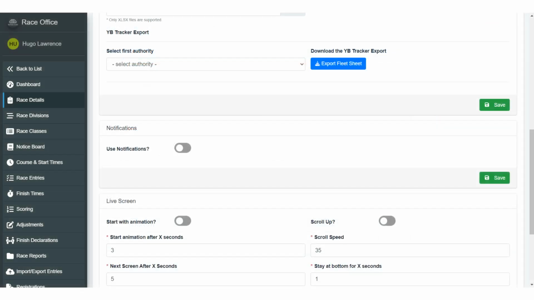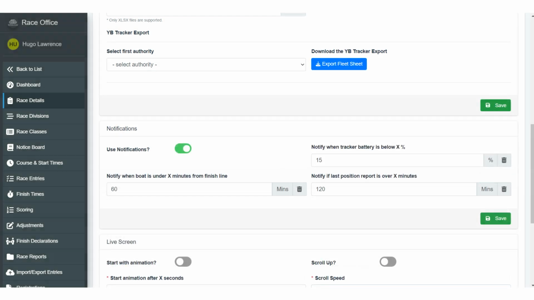Scrolling further down is where you can set up automatic notifications based on tracker events. These can be toggled on or off. When enabled, you can set the parameters for when alerts are sent to race officers on the mobile race app or using SMS or email when subscribed to the co-pilot on the race dashboard. These alerts include when a boat is a number of minutes from the finish line, when the tracker battery is low, and if you have not had a position report from a tracker within a specified period.